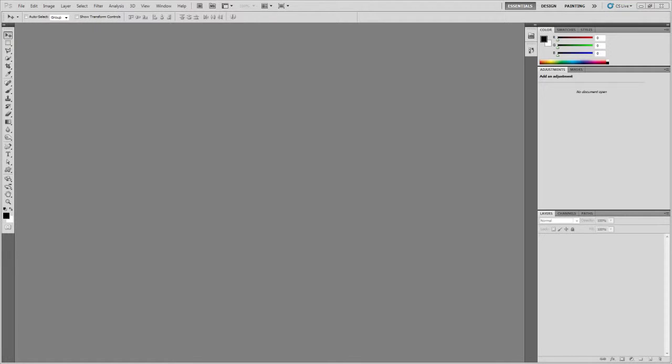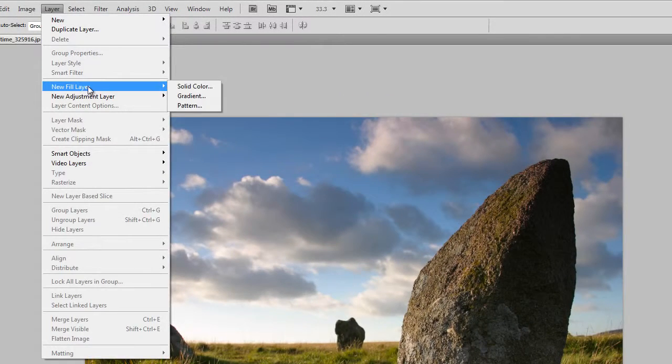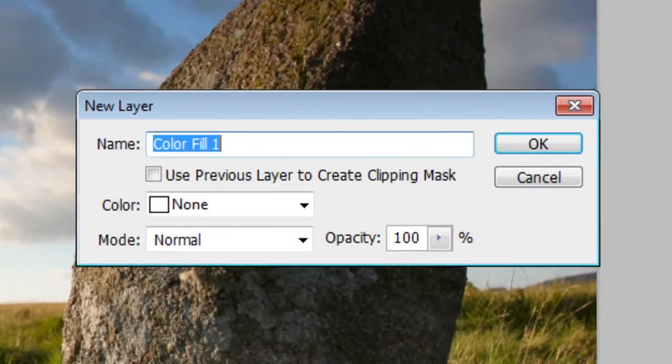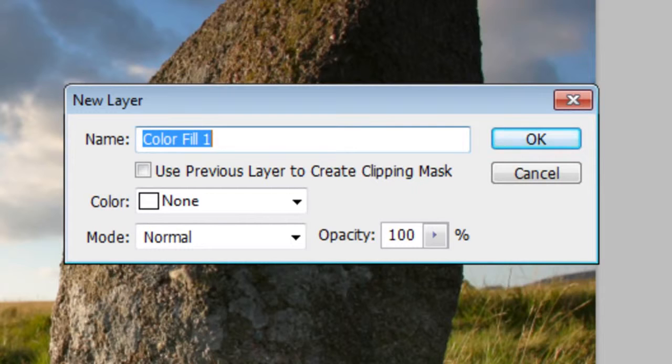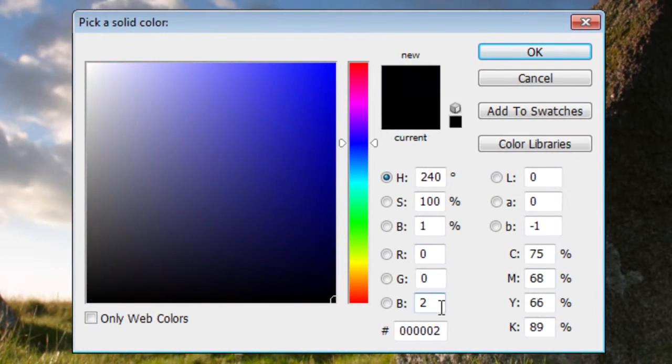Start by opening any photo into Photoshop. Go to Layer, New Fill Layer, Solid Color. A pop-up will appear where you can adjust the settings for this layer. If you don't see this, make sure that you are adding the layer through the Layer menu and not from the Layers palette. Set the mode to Exclusion and Opacity to 25%, then click OK. Set the color to blue, then click OK.